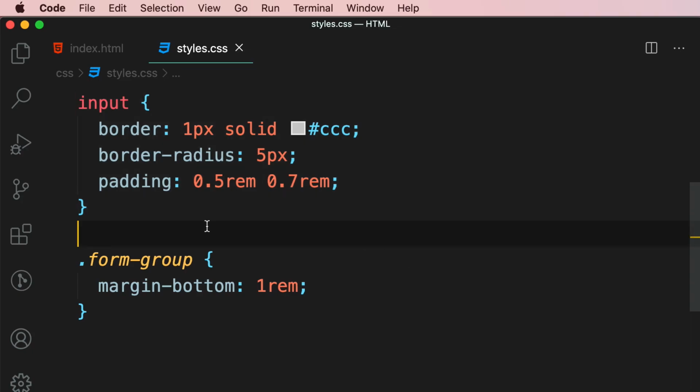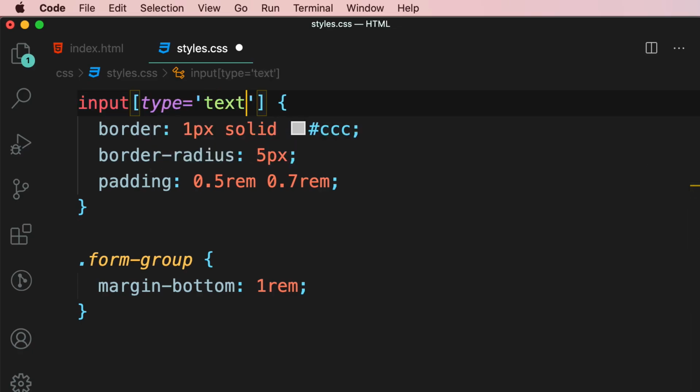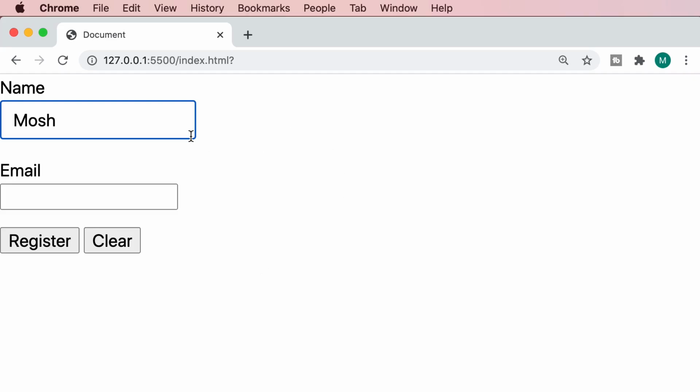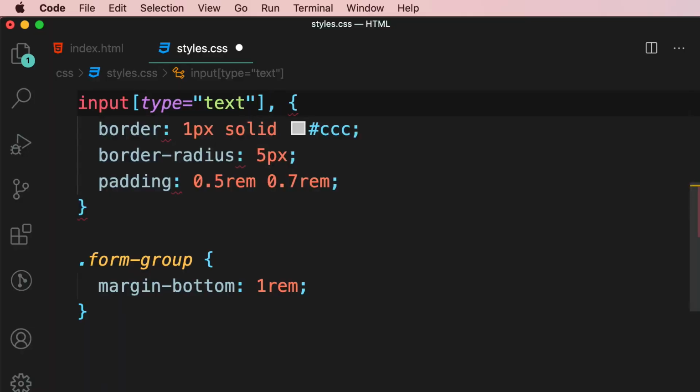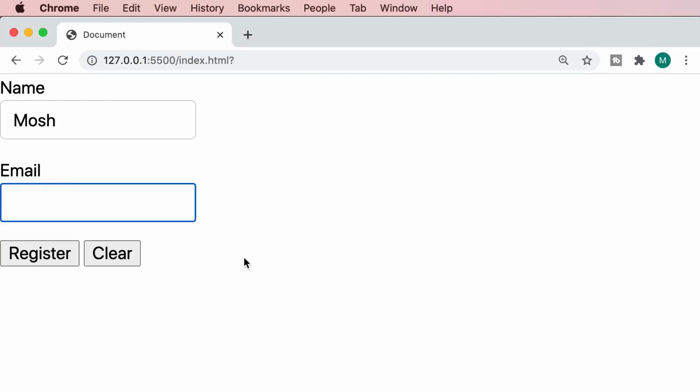So this is where we can use an attribute selector. After input, we type square brackets and type an attribute, in this case type, and we set it to text. So if you have an input field with this attribute, these styles will be applied. Now take a look. Our first input field has the styles, but the second one doesn't because the type of this input field is email. So here we need to add a second selector and set the type to email. And that solves the problem. Good. Now let's work on the focus state.